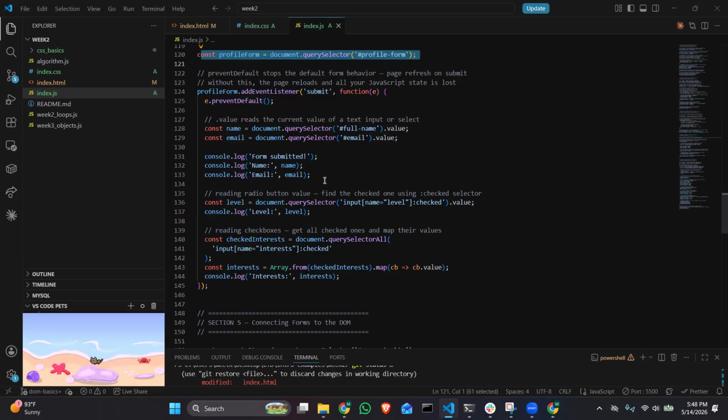That is the appropriate event to listen for when we want to react to the form being submitted. Inside that listener, the first thing we add is this line, which is event.preventDefault. This is actually one of the more important lines because without it, the browser would do the default form behavior, which is to submit the form and refresh the page.